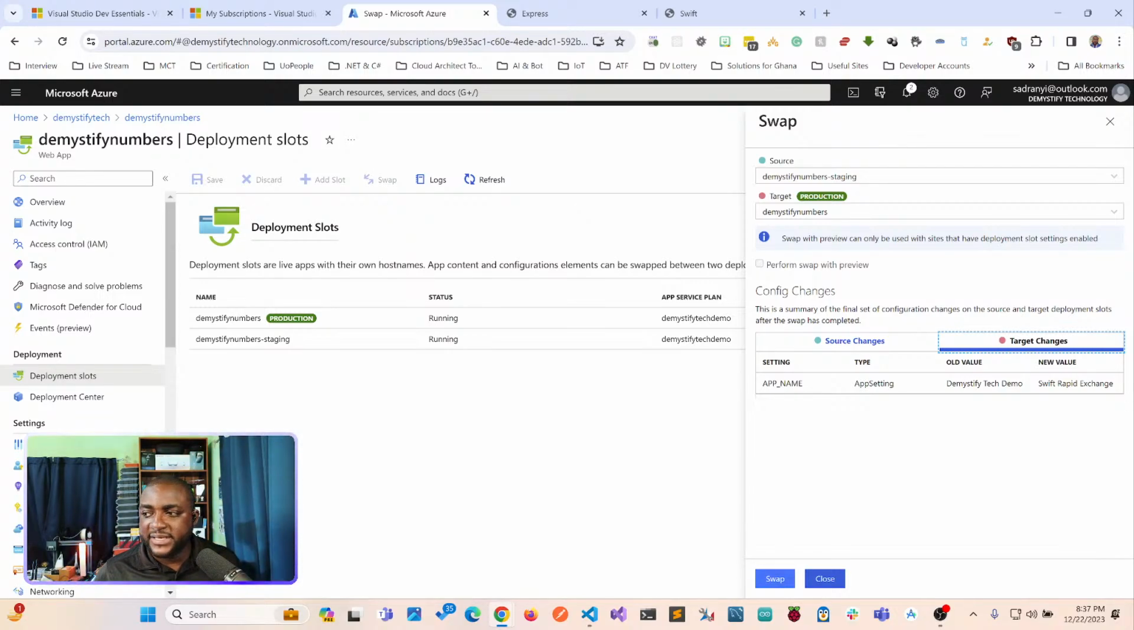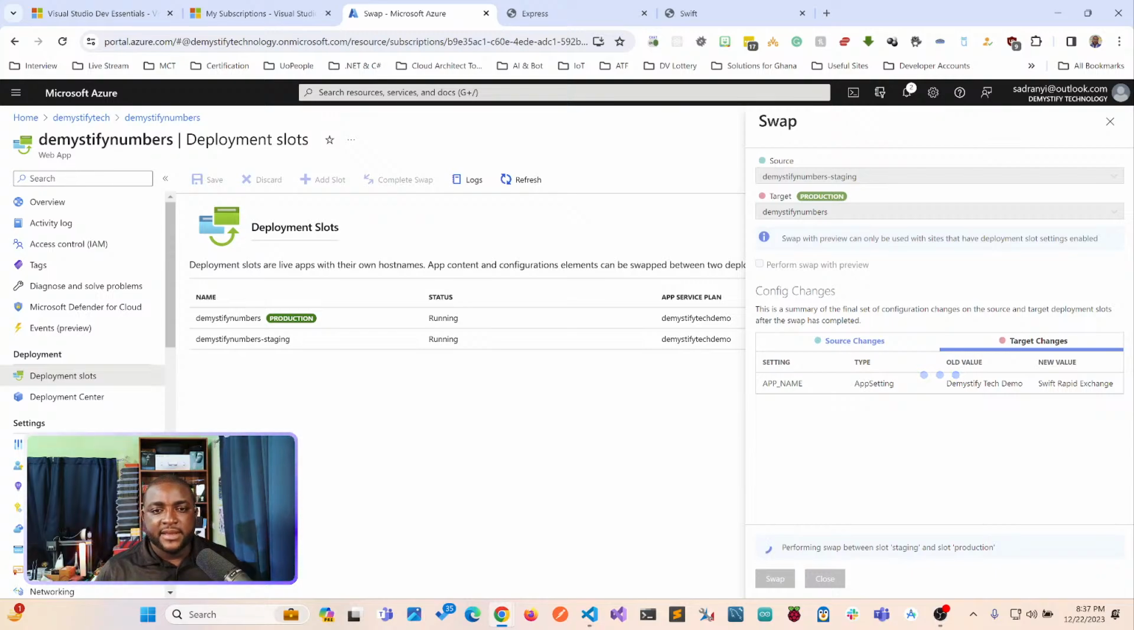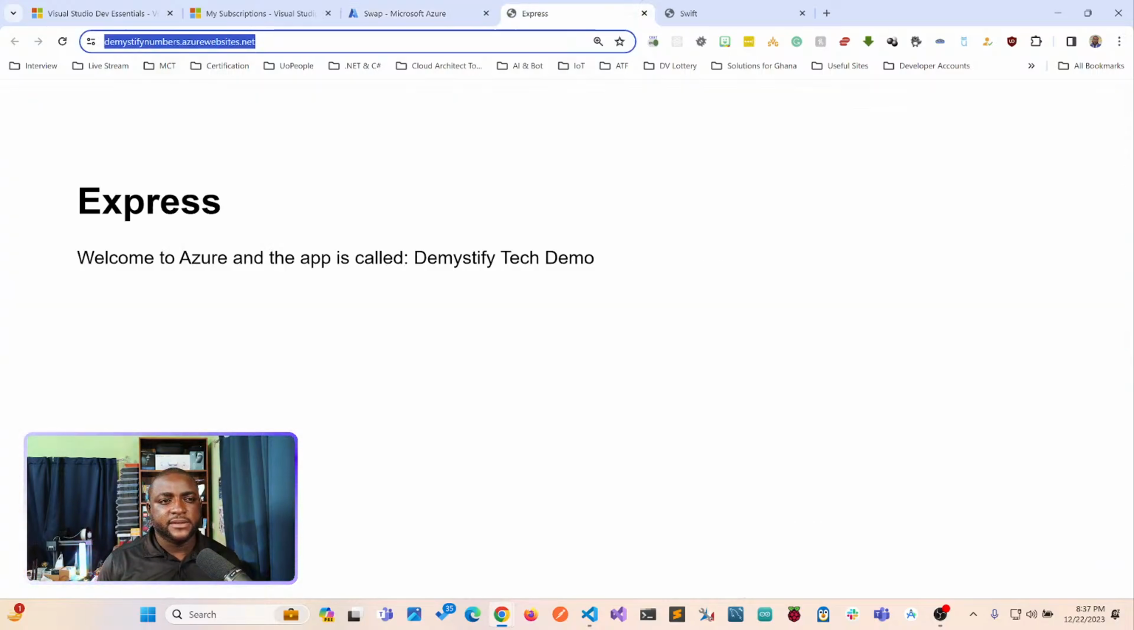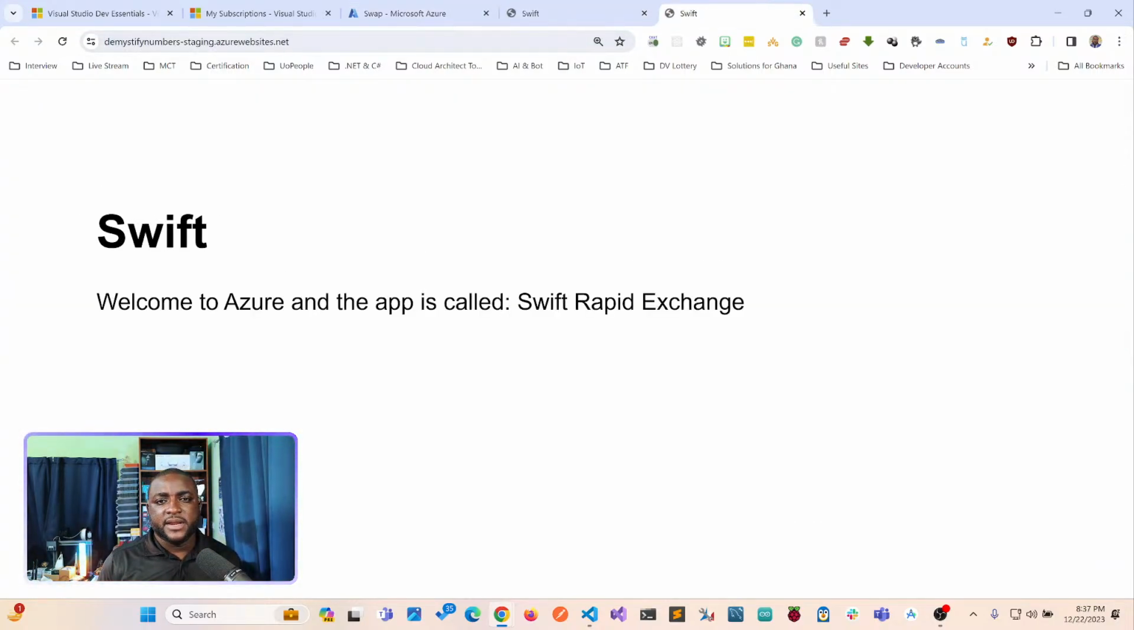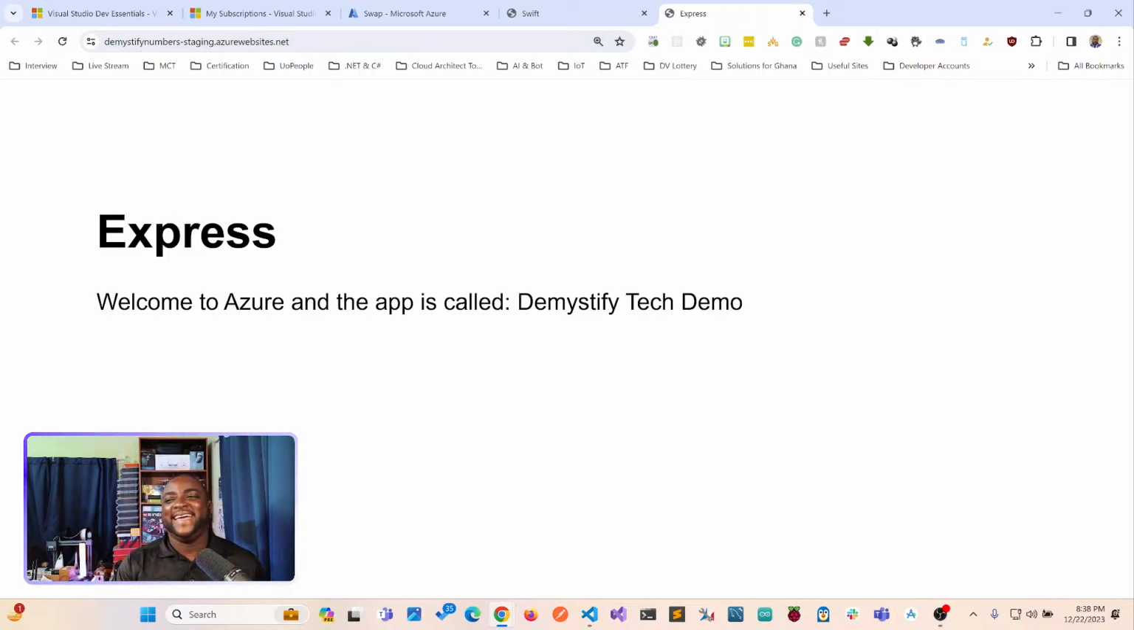So all I have to do is hit swap down here and fingers crossed. We're just waiting for the swap to happen. And all this while, our application is still running. If you go here and I refresh, and I go here and I refresh, well, the swap has already happened.